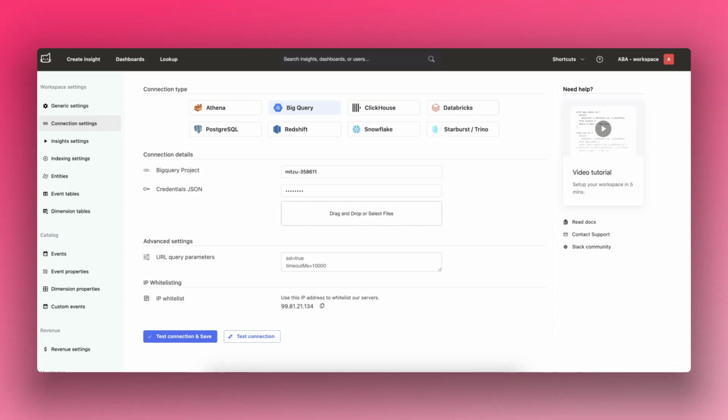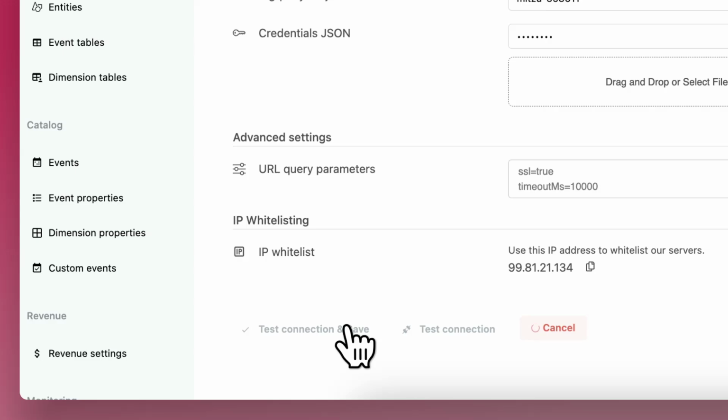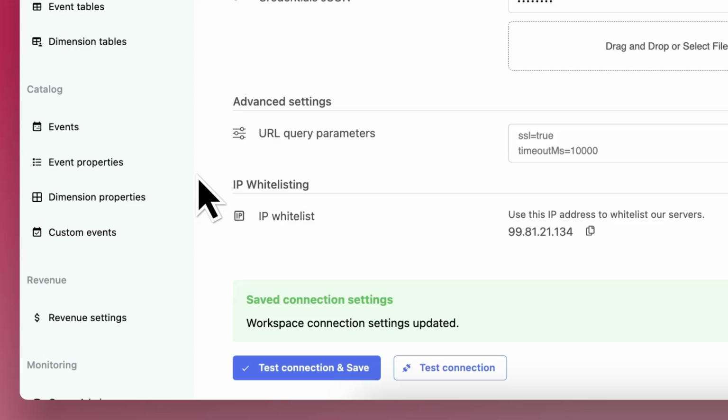So let's get started. As you can see, I'm already here on the Workspace Settings page, under the Connection Settings tab. I have BigQuery selected as the data warehouse. Everything is already pre-filled for me. When I click the Test Connection and Save buttons, I get a green notification indicating that everything is all right. Essentially, my connection to the data warehouse is set up.